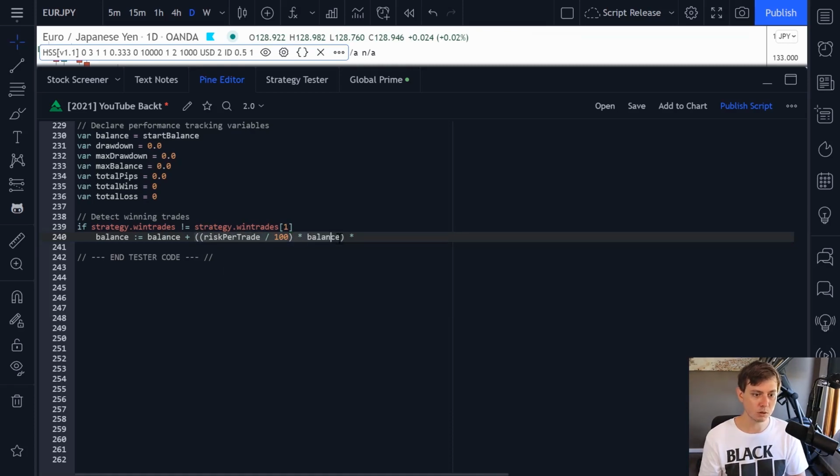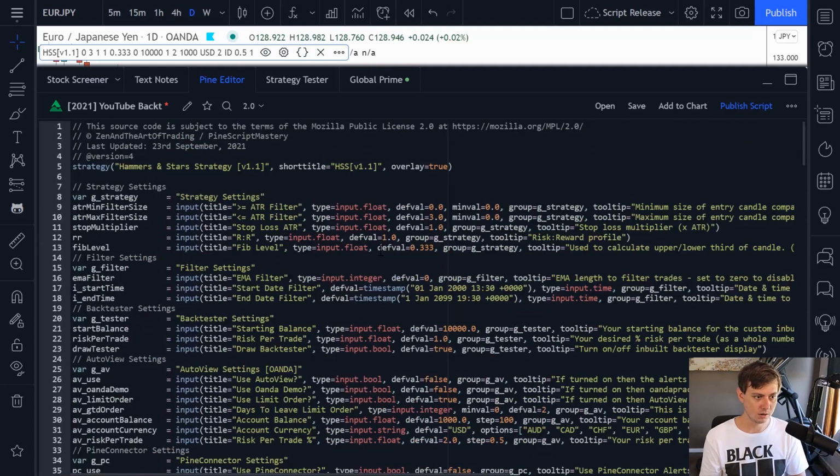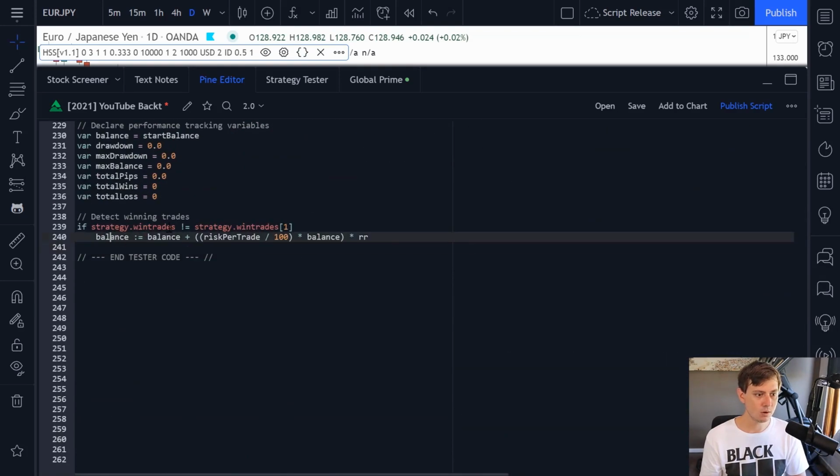Now we need to multiply that dollar figure by our risk reward profile. So here I can add on RR, which is our risk reward setting in the settings menu. And so now when we win a trade, our balance will be updated. It will be set to our balance plus our risk dollars multiplied by our risk reward profile.